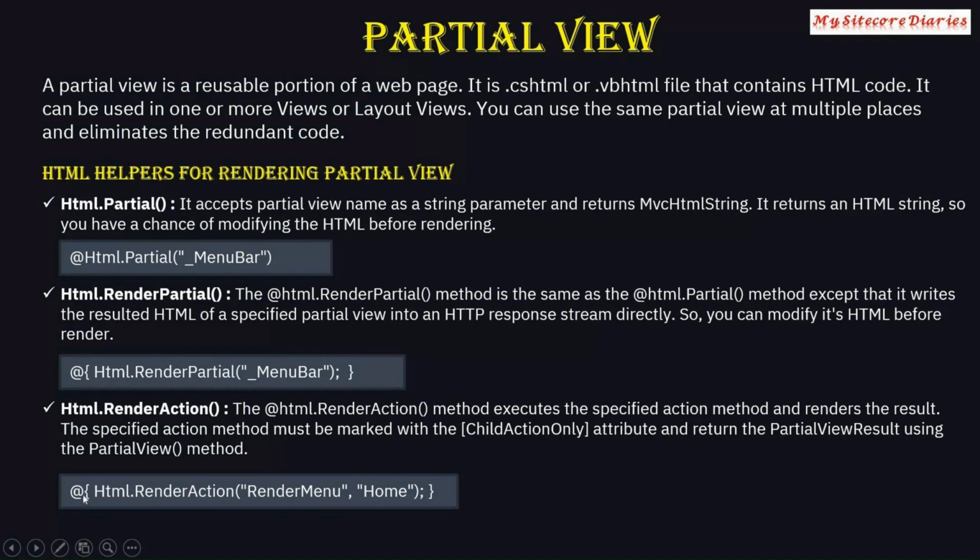So what happens when you call this on the layout is that it automatically calls this RenderMenu action method inside the Home controller, and that returns the partial view result using the PartialView method, and that gets rendered. So this is how partial views are rendered.